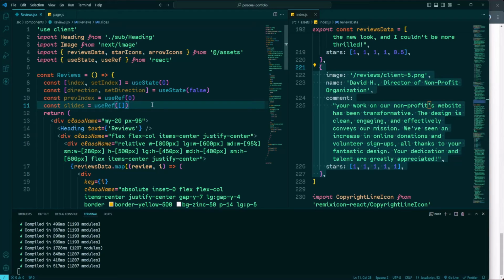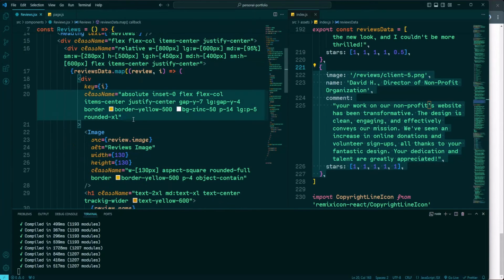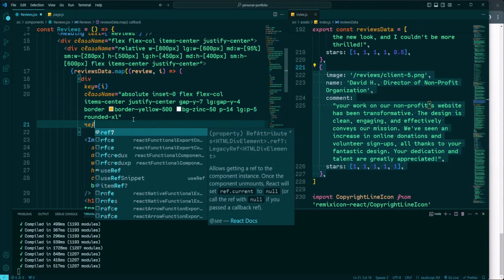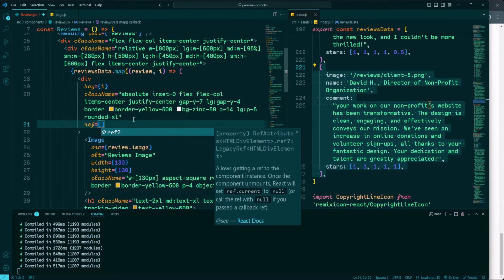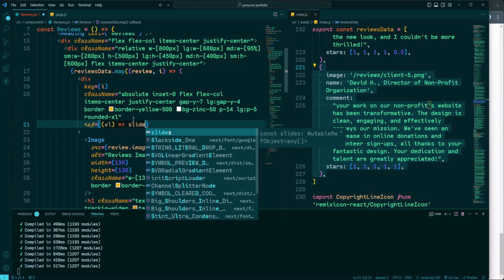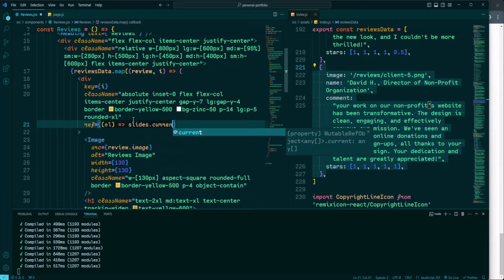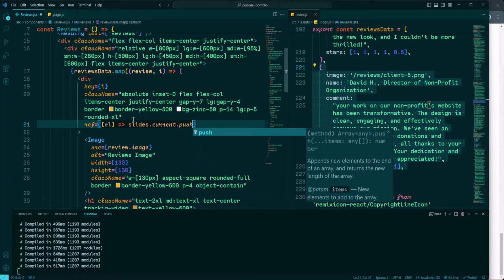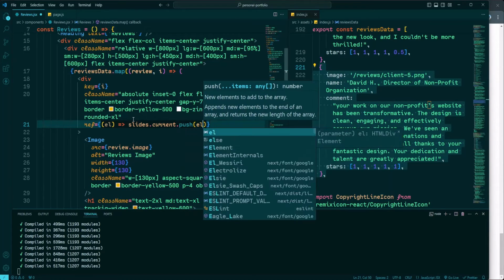Now, we have to add a reference to the div element inside the map function. So I'm going to add here ref, which will be equal to a callback function with a parameter element, and we have to return slides.current.push, and we have to insert here element. So this ensures that each review slide is correctly stored in the slides reference array as it is rendered. Now let's break down this line of code and explain how it works.